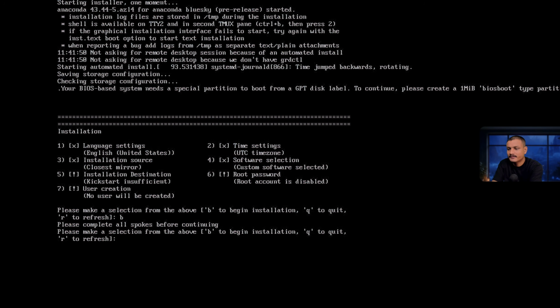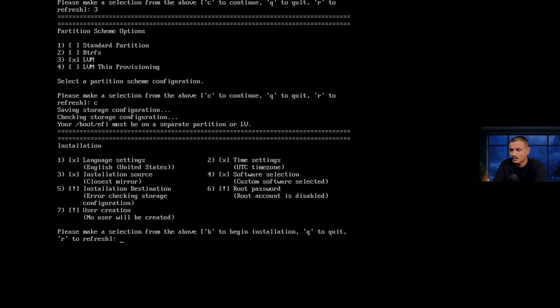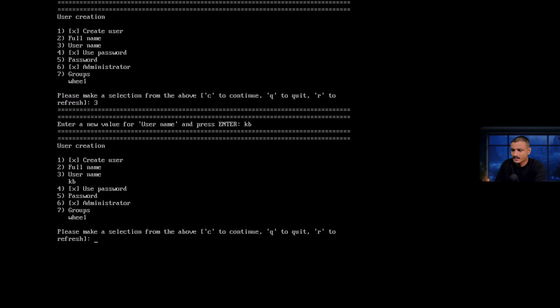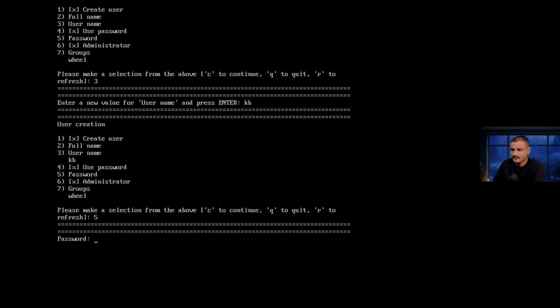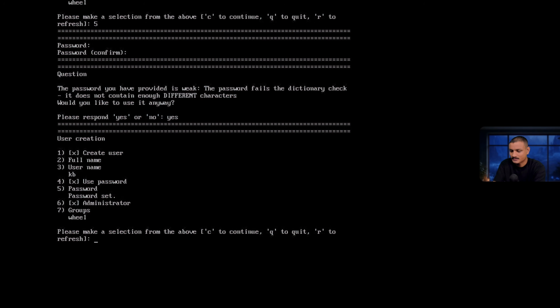We just need to configure the installation destination. So let's configure that first by entering 5, and then we need to select the disk. No, it didn't work. Why? Maybe first we need to create a user account and root password. So let's create that. So I'm going to create a username with KB here. Now we need to create a password. For that, I'm going to enter 5 here, and let's give it a password. Very strong one. The password you have provided is weak. Would you like to use it anyway? Yes. So password is set.